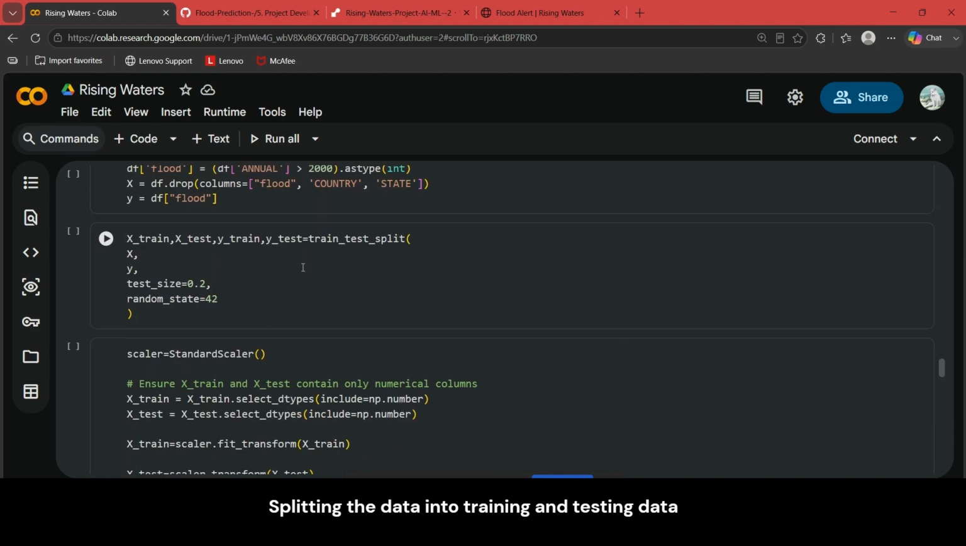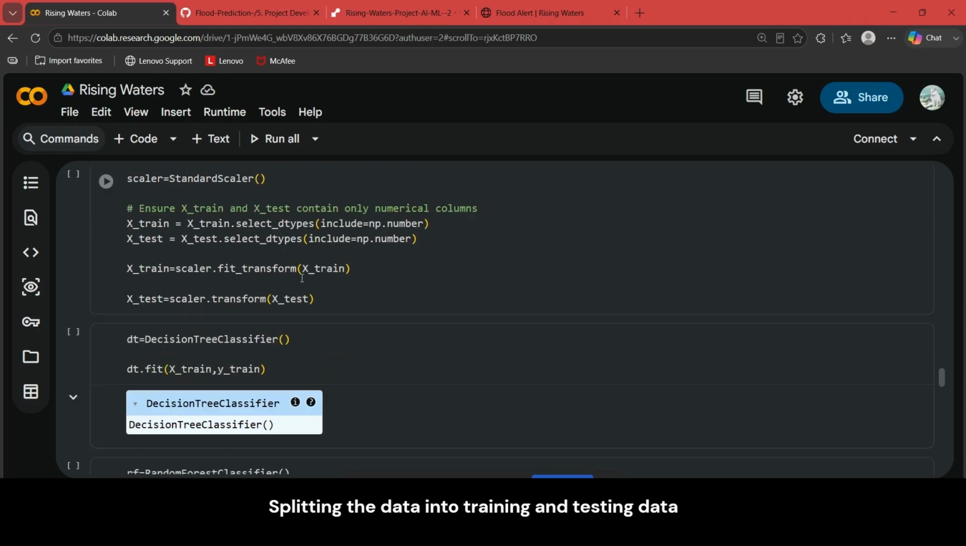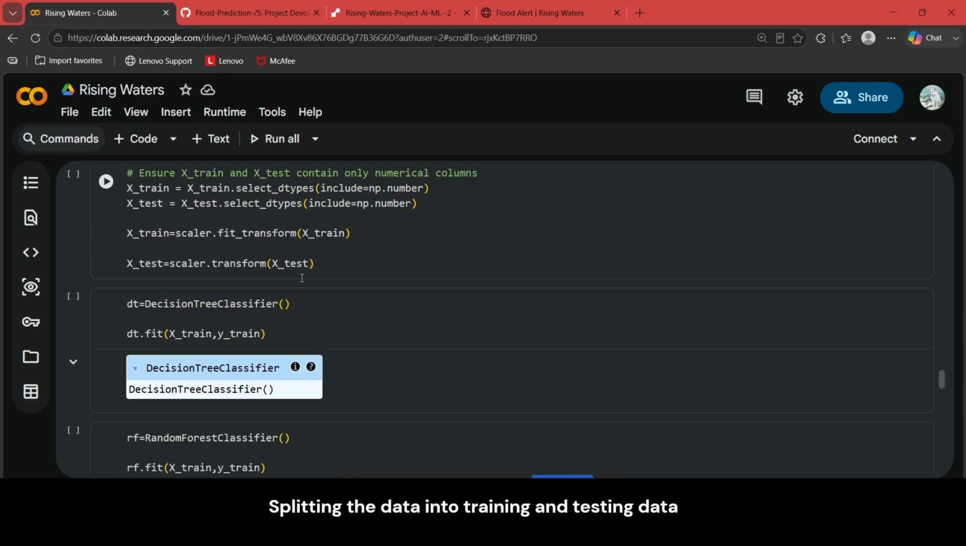In this step, I separate the input features and target variables. If required, some missing values are handled and data is prepared for model training. The dataset is divided into training and testing data. The training data is used to build the model, while the testing data is used to evaluate its performance.